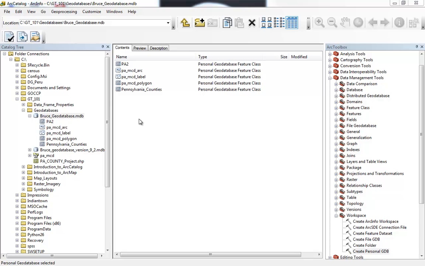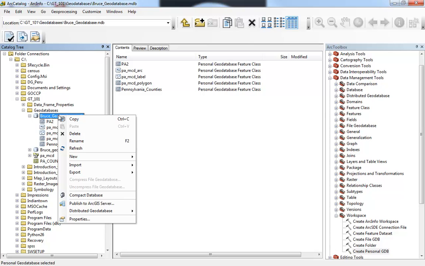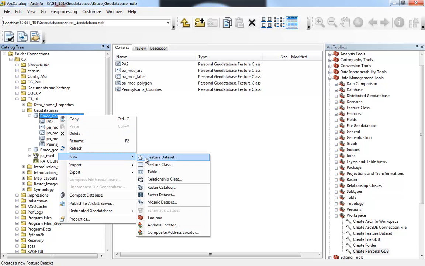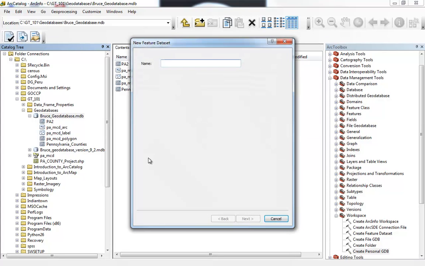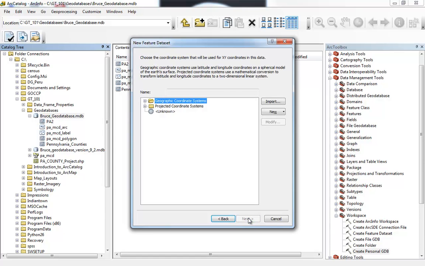Let's say, for example, inside my Geodatabase, I'd like to clean up and organize some of these various feature classes. To do that, I could use what is called a feature data set. So I'm going to go back to my Geodatabase, right click, and create a new feature data set. I'm going to call this feature data set PA underscore boundary. Go ahead and hit next.